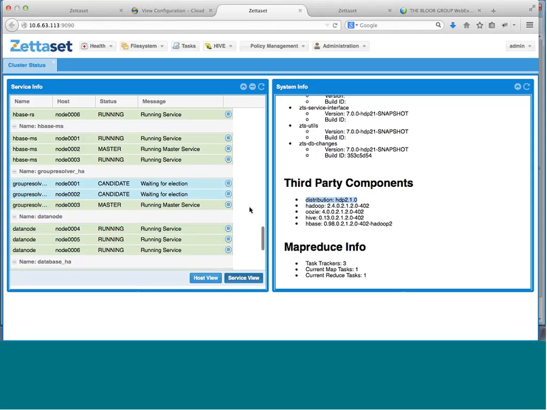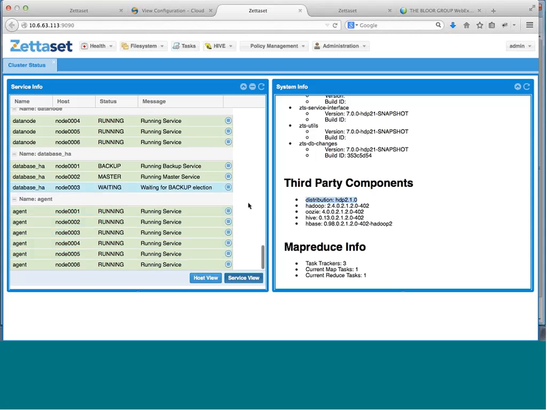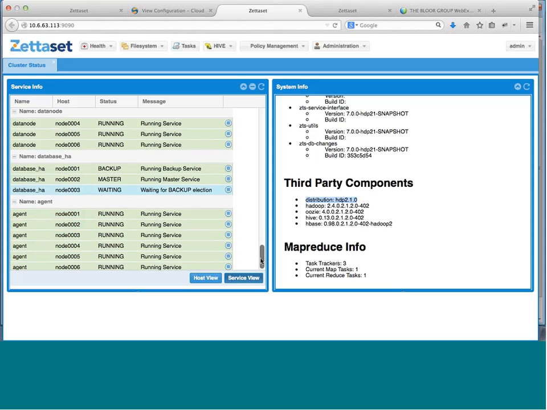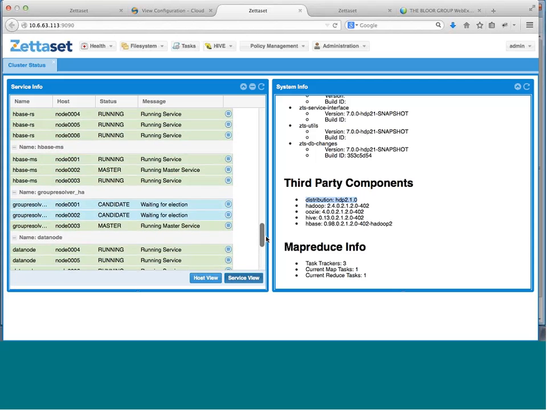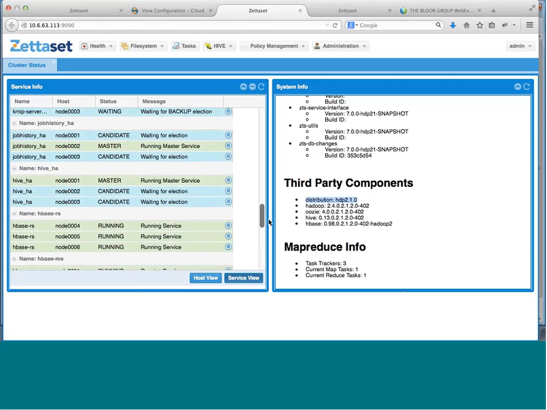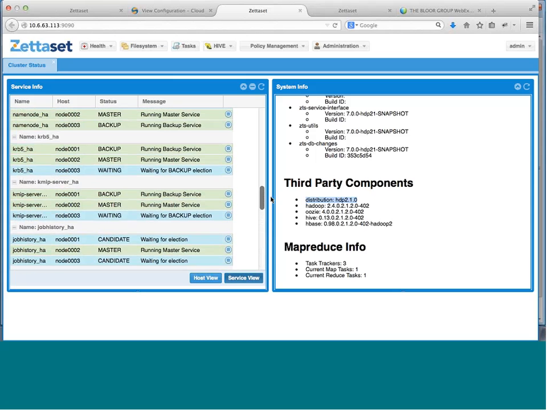What I'm going to quickly show here is a live failover of a Resource Manager, so that you can quickly see how our HA really works.